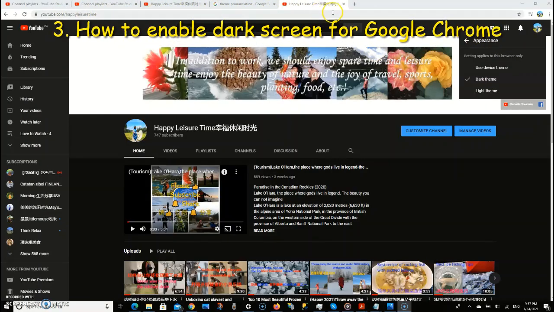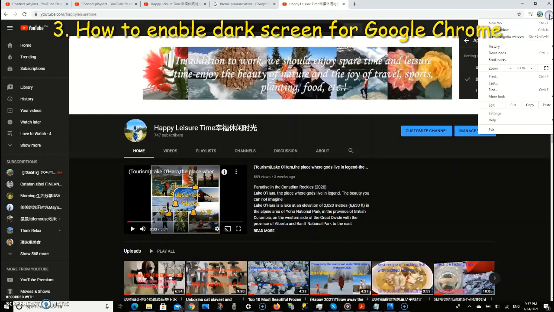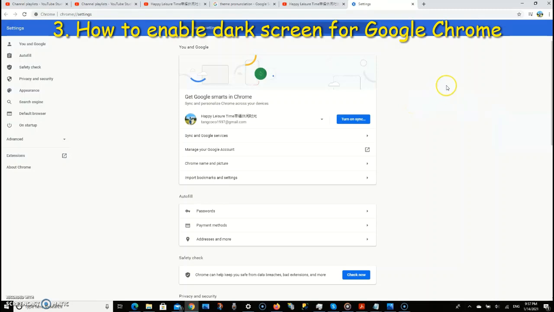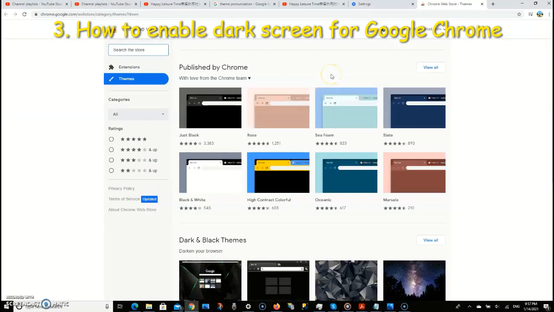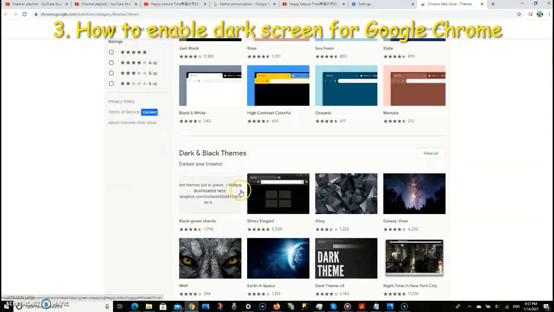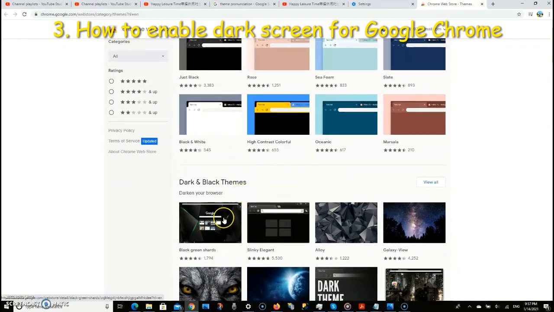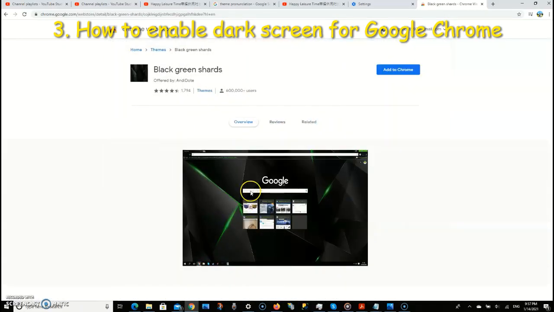App for Google Chrome. Click the top menu. Click the settings. Choose appearance on the left side. Then choose theme. You will see another tab page opened. Then you can choose whatever dark theme you like. I choose the first one. Click add to Chrome.